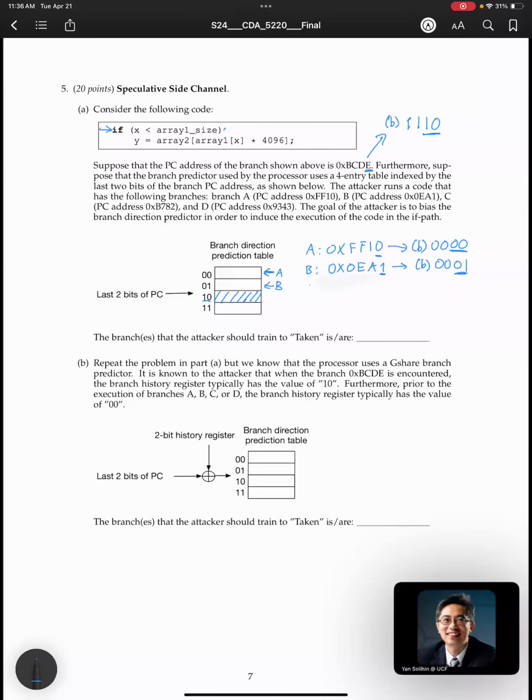The PC of branch C is 0xB782. See, all these things don't matter, only the last digit here because it gives you enough bits. Sorry, 10. So branch C maps to here. And branch D maps to, in binary it is 0011. So branch D maps to here.